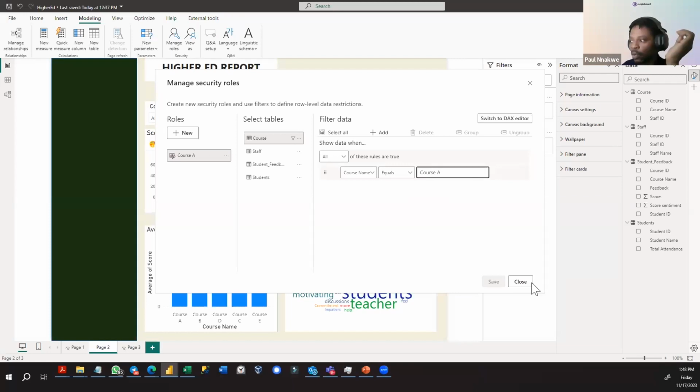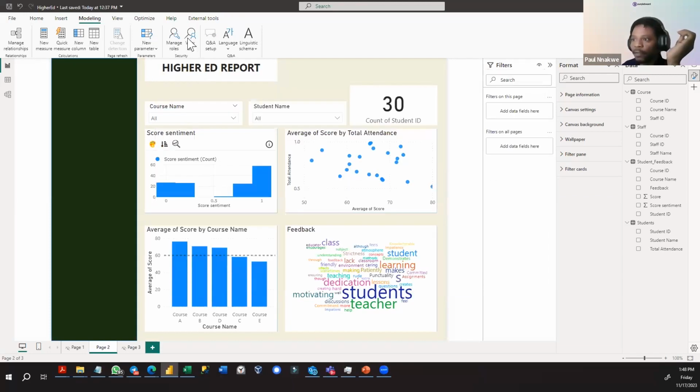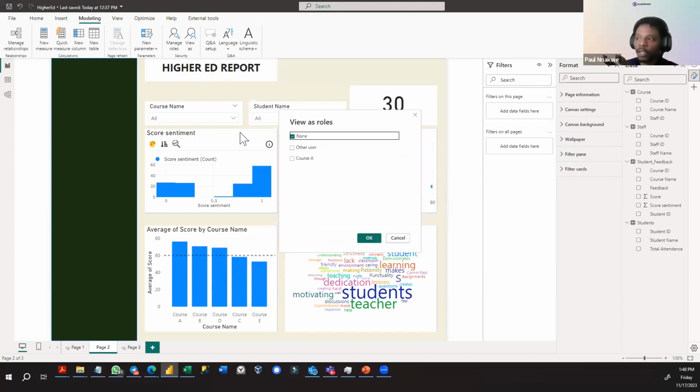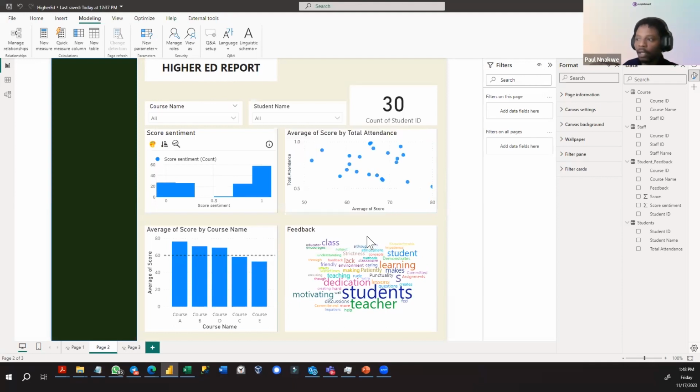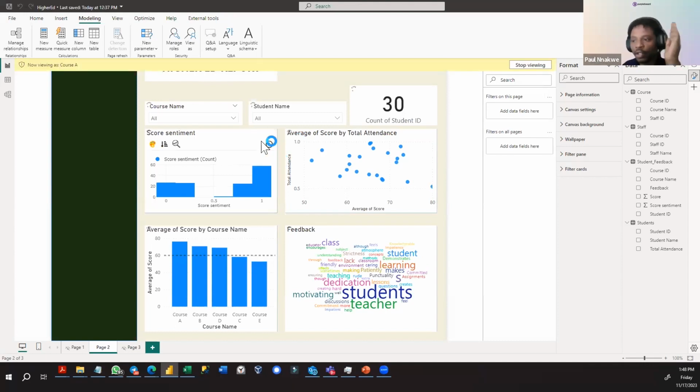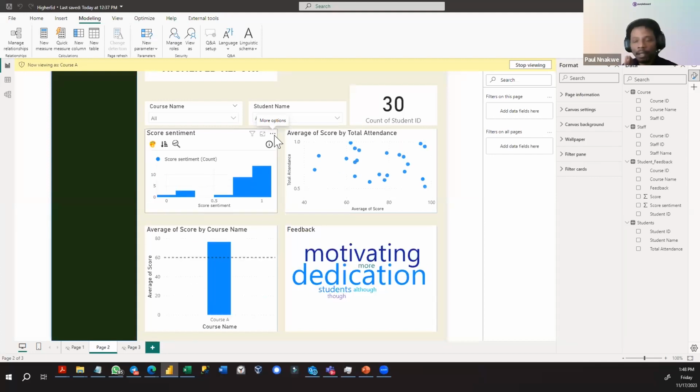Here I've added a role called course A. So I can view as course A. So imagine a lecturer named Timothy or something, and I email him because he teaches course A. I can share the reports of his class with him here. So he's not going to see the data for other classes. He's just going to see only data for course A, what he's doing. So you can also assign views of reports and dashboards to different people in your organization. So these are some things that Power BI can help you manage.